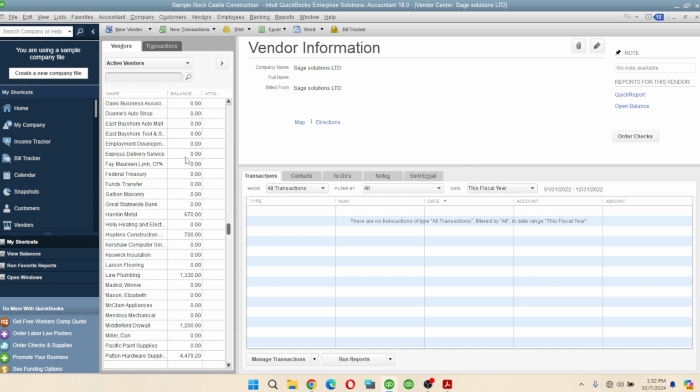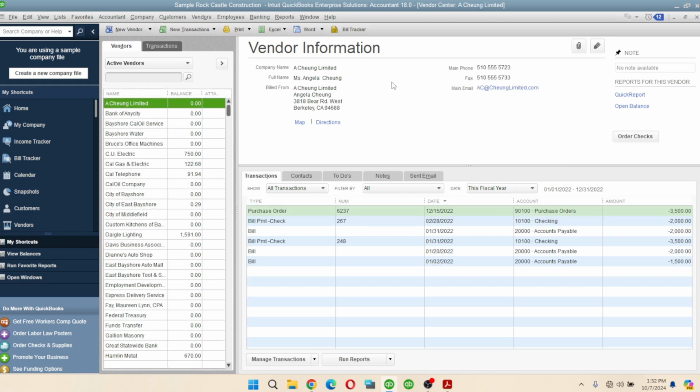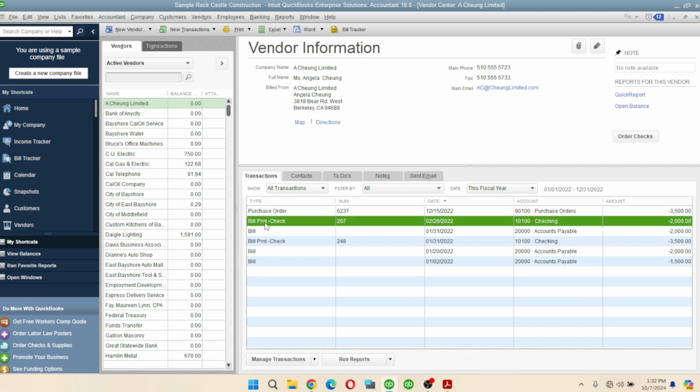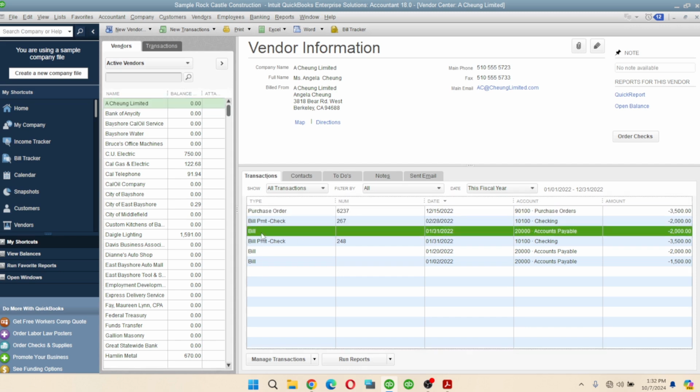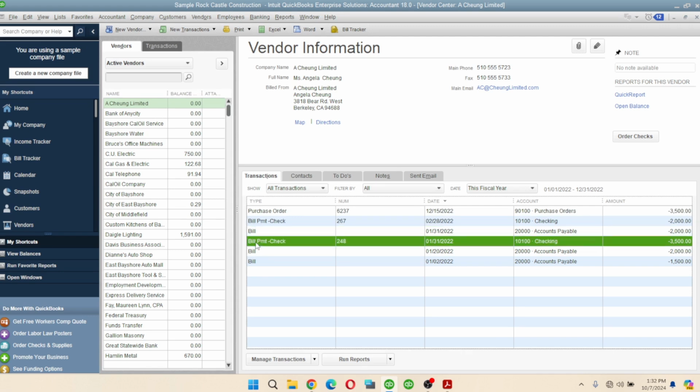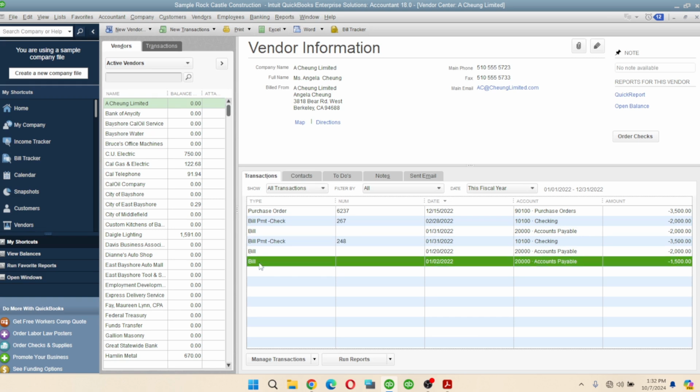So let's select a vendor that already exists. If you click on this vendor, you can see the transactions this vendor has done with the company. Here we have the purchase order, the bill that was received, and the bill payment. PMT means payment, and it was paid through check. These are the transactions that the vendor has done.